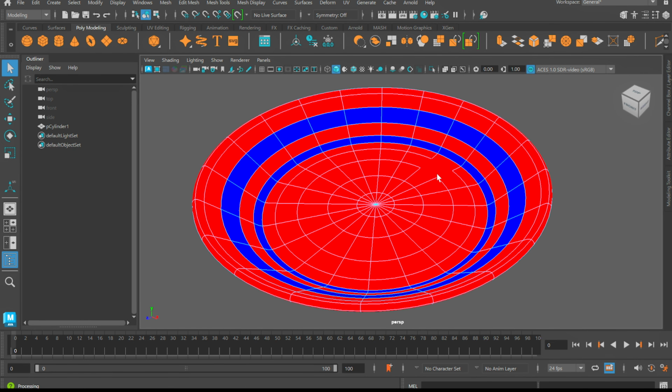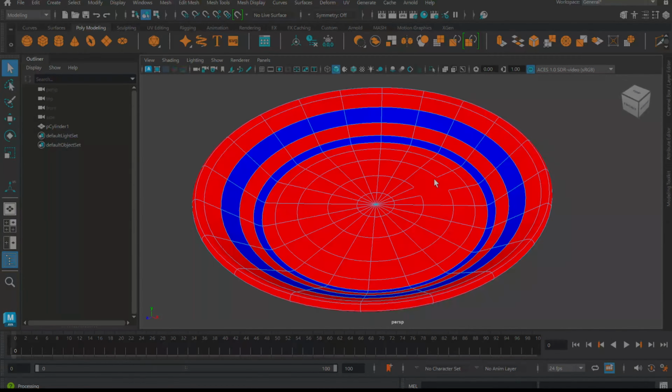Okay, so that's everything for this modeling and unwrapping tutorial. We can texture this bad guy in the next tutorial in Substance. Again, thanks for watching. I will see you in the next one.